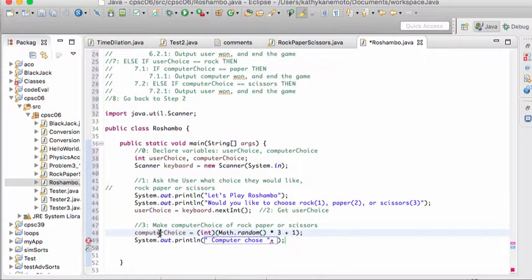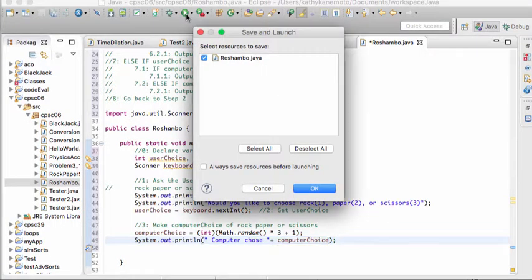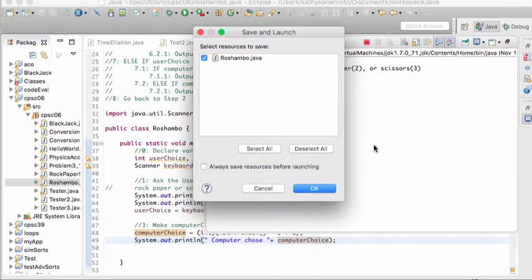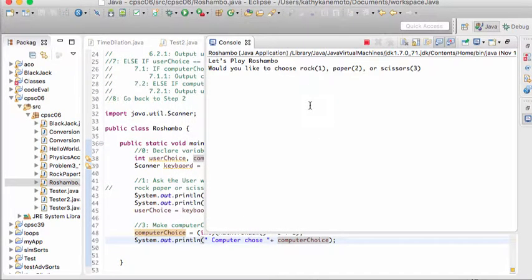And we'll go ahead and output computer's choice. Oops. Control C and Control V. Go ahead and run him. And it asks us, let's play Roshambo. We'll choose 1 for rock, and the computer chose a 1. Now this game would play a lot better if it outputted rock, paper, or scissors here, and not just a 1.